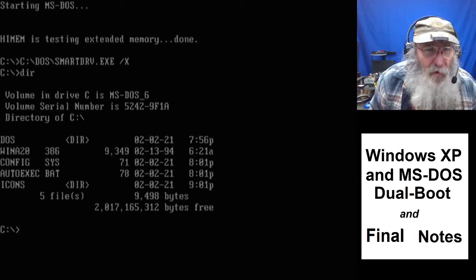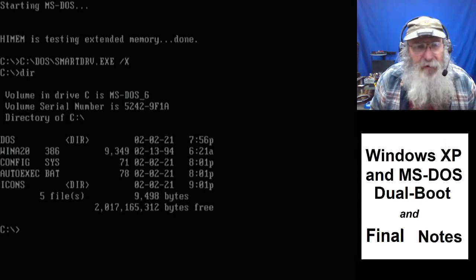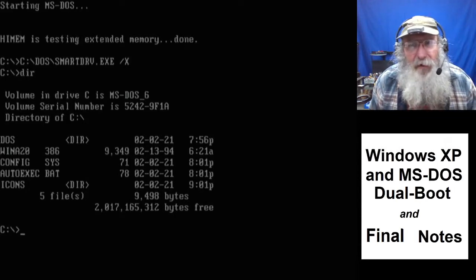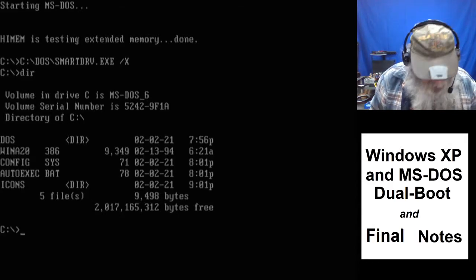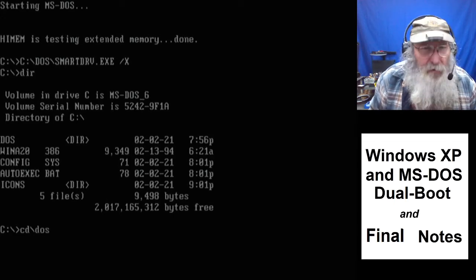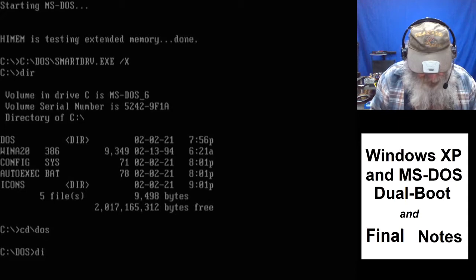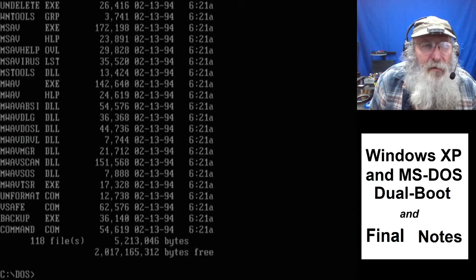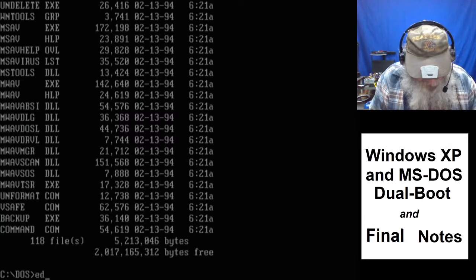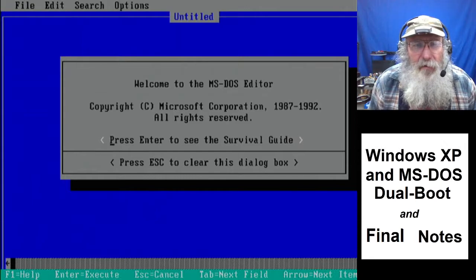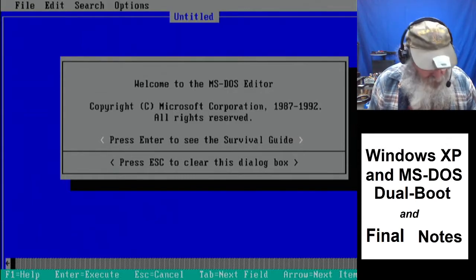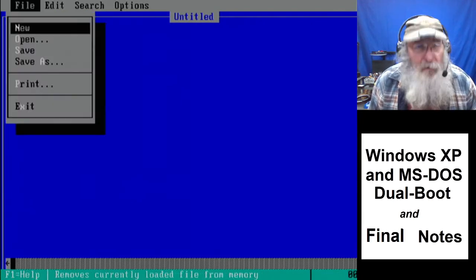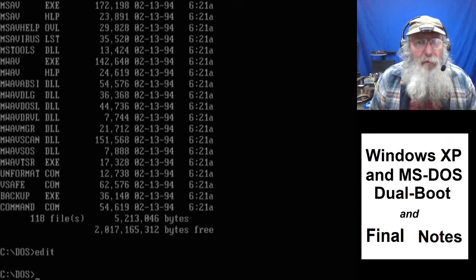It's got all of the, that's kind of funny. We'll get to that in a moment too. I've got that icons directory there, and if I go to the DOS directory, I otherwise have all the programs that you would expect from an installation of DOS. Now, as I say, for the Windows XP side, we just Control-Alt-Delete. Have the system reboot.